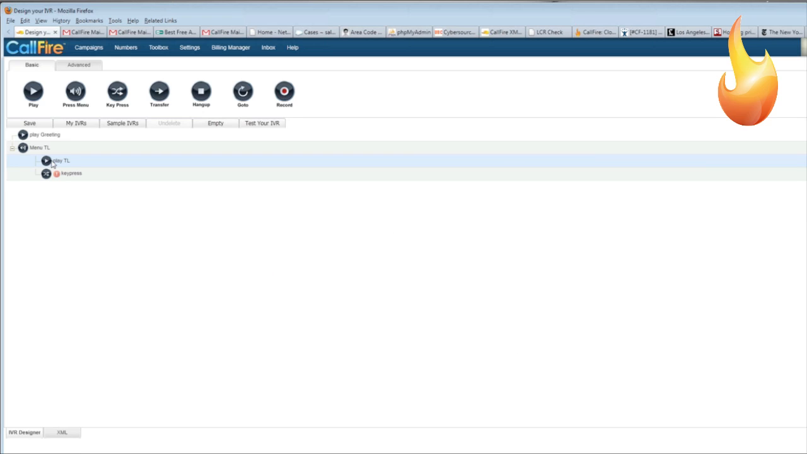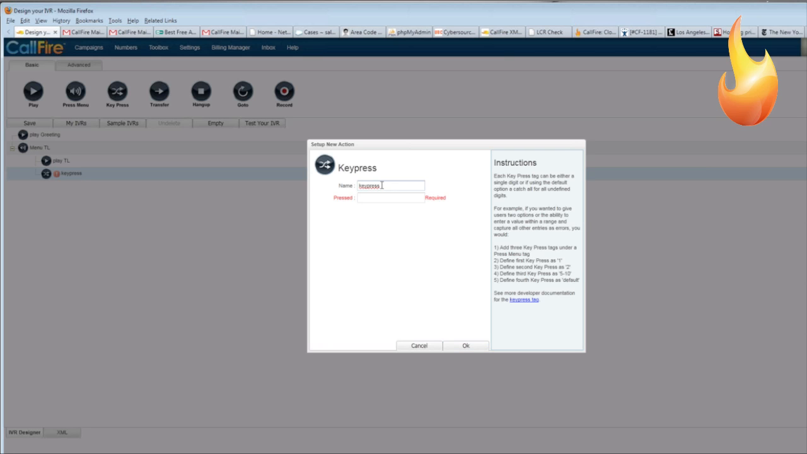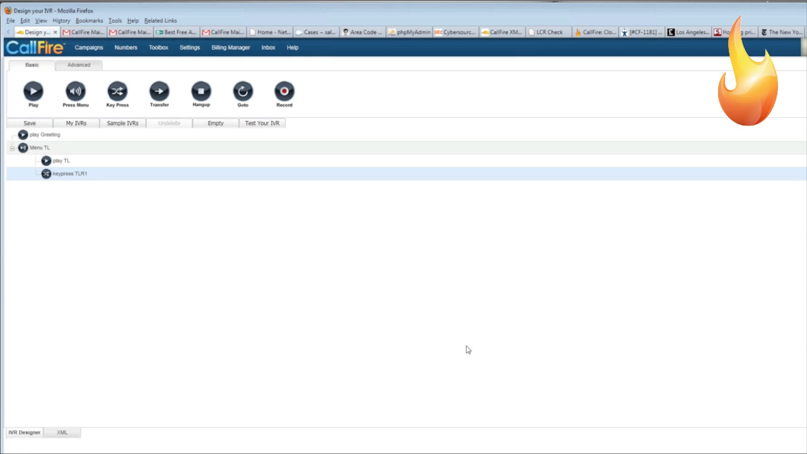So now we have our play tags telling them what to do. We need to define the key presses for those possible responses. So this is a key press for the first response. Since this is our top level question, TL, we'll call it TLR1 for top level response 1. And the press value here is 1. In this case, this means what digit they are pressing. So this 1 means that they're pressing the 1 digit. And what's going to happen under this key press is what happens if they press 1. So we're going to say, okay.